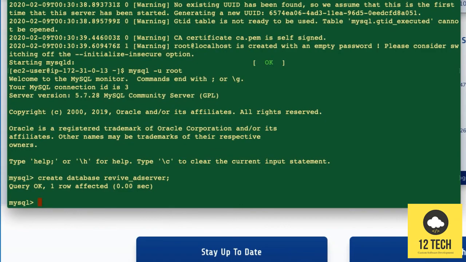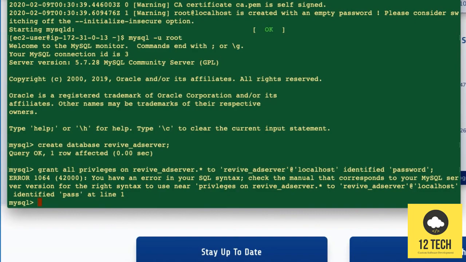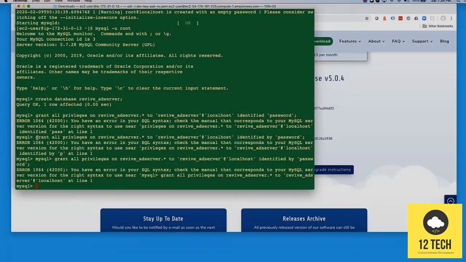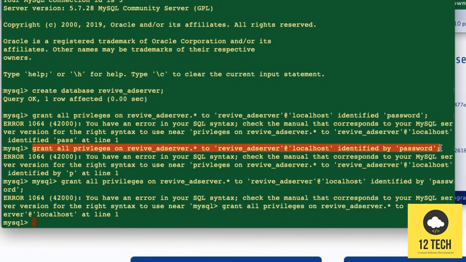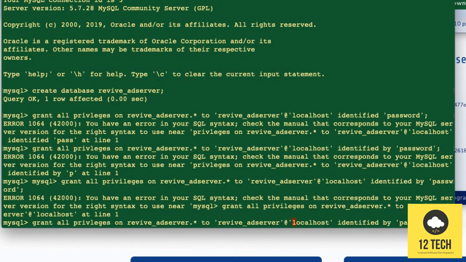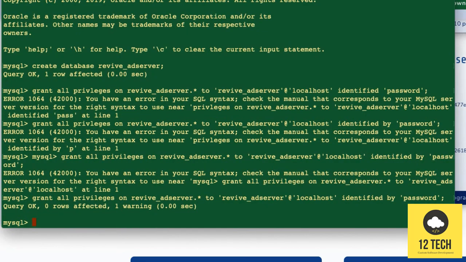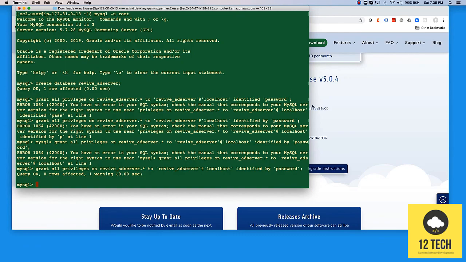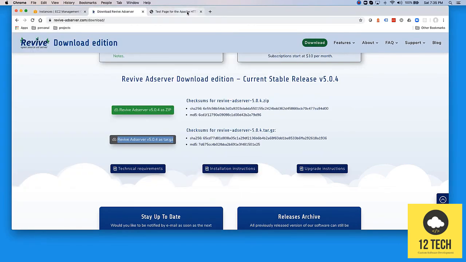Okay, and also create a user that we're gonna use to log in from the Revive server to the Revive database. And we are calling the user Revive Adserver as well. So the password is password, which is not good. Okay, so got a few typos in my syntax, and hopefully this time it should work. Yes. Okay, so the database should be set up, and now let's go back.